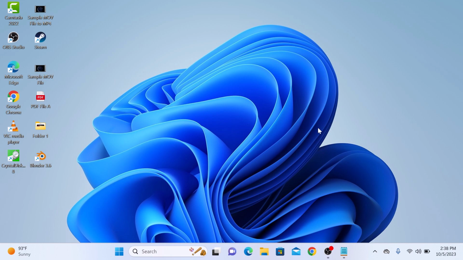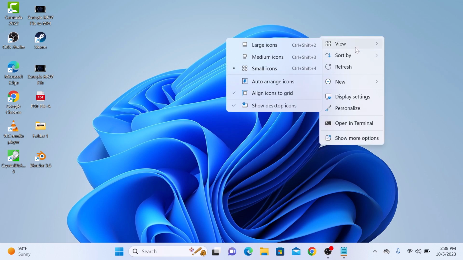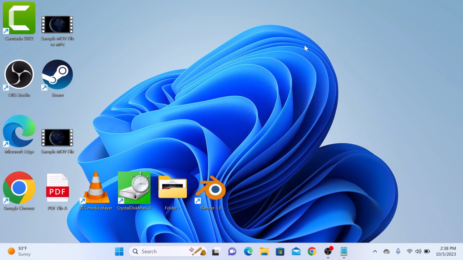To increase icon size in Windows 11, select large icons from the menu and it will make your icons bigger in size. Take a moment to confirm which icon size suits your needs. So you have successfully changed the icon size on Windows 11.